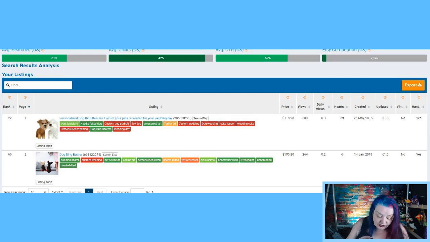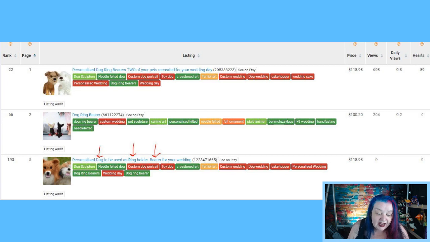So if it was in my tags completely as dog ring bearer, but mixed up in my title, as you can see here, rather than it saying dog ring bearer all in one place, it says personalized dog to be used as a ring holder bearer for your wedding. Terrible title. Don't copy any of my titles. This is another reason why I took them down really quickly. This would confuse customers for sure.